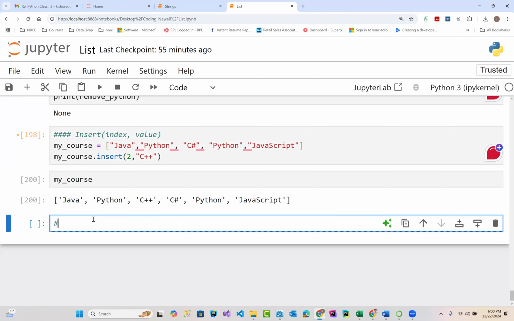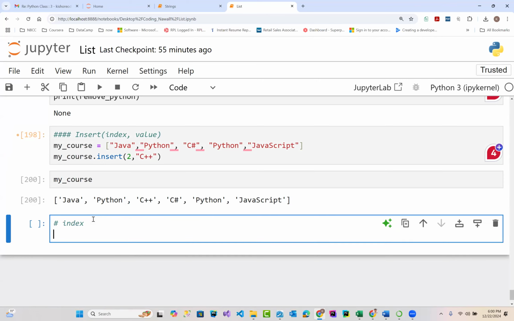And now let's see the last one. Remove we discussed, pop we discussed. In counting and indexing, let's say index: my course dot index.